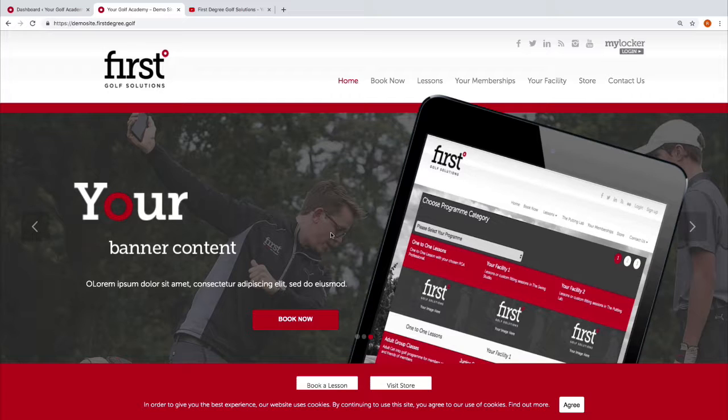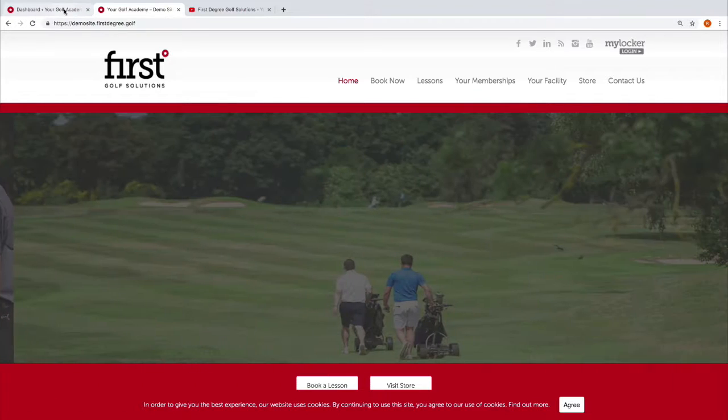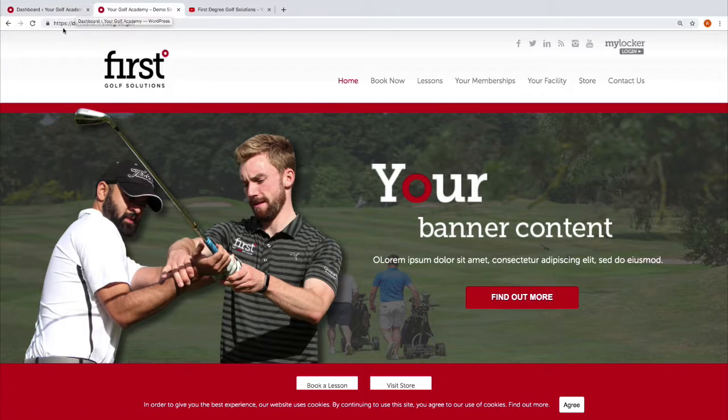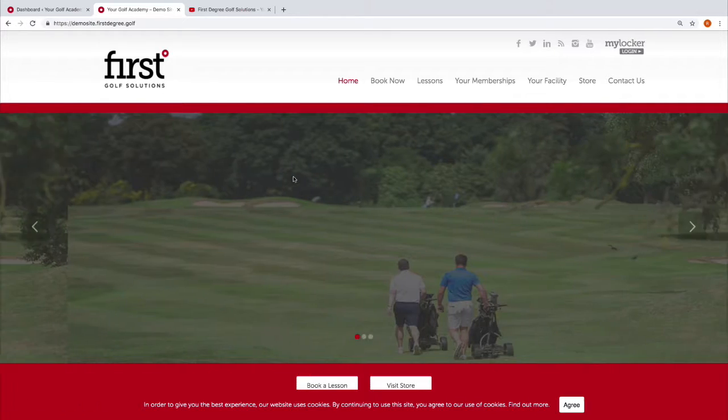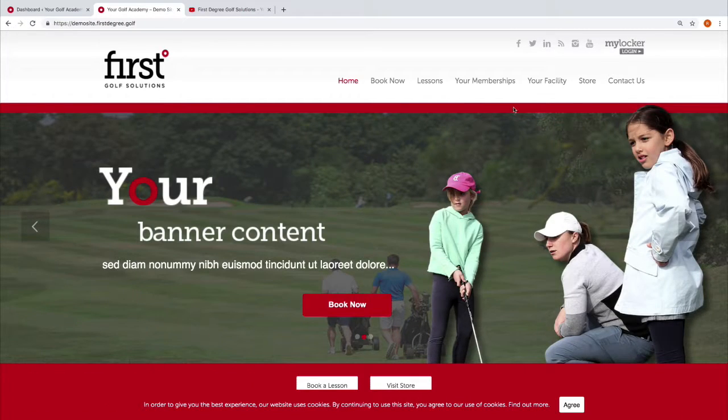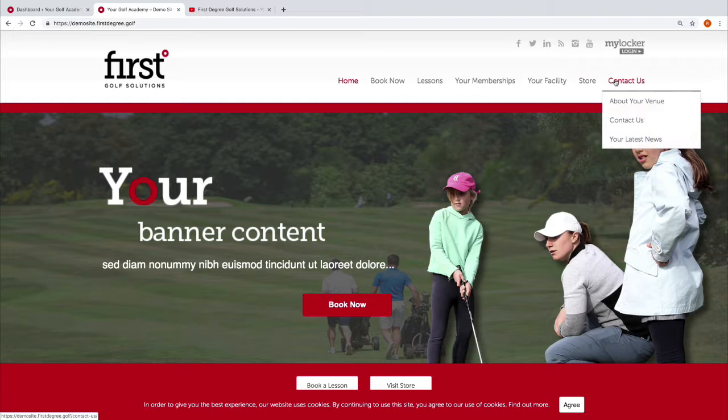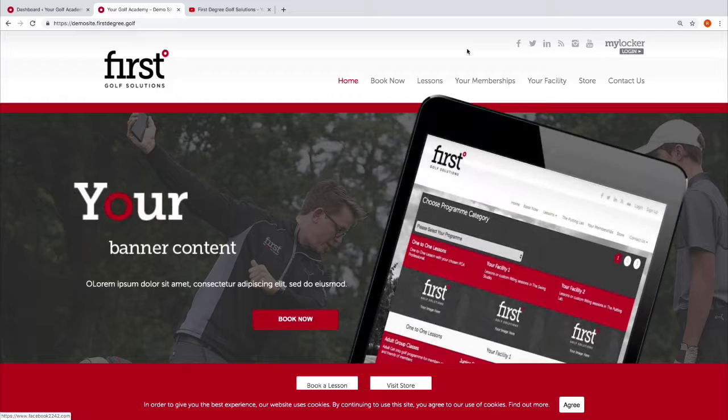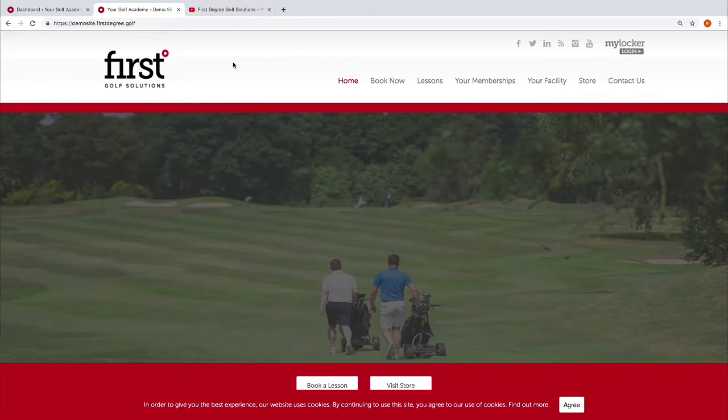So you can almost do the process step by step and get comfortable with how you do each section. So what we need to do is go to our admin area, and we're going to work from top to bottom on the home page. So the first section that we're going to edit is going to be the layer sliders that we see at the top. The logo and the menu items and the other areas that you see will be edited in the site setup by First Degree Golf Solutions, so you shouldn't need to change those.